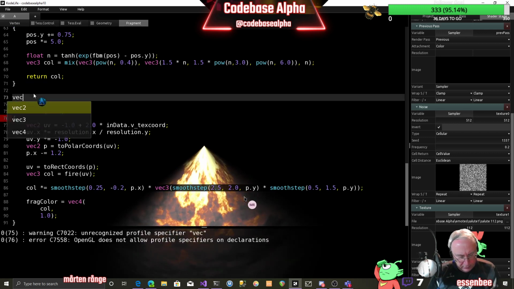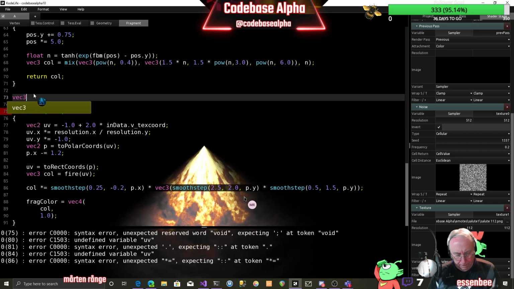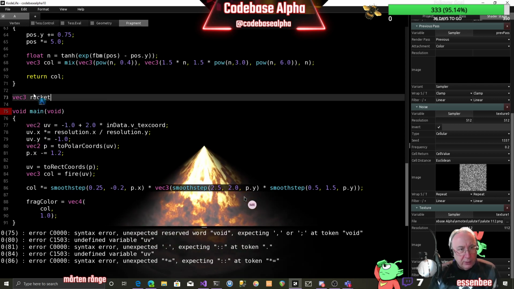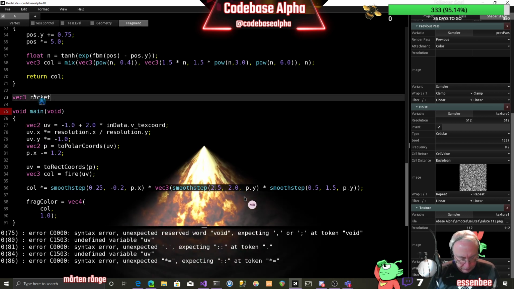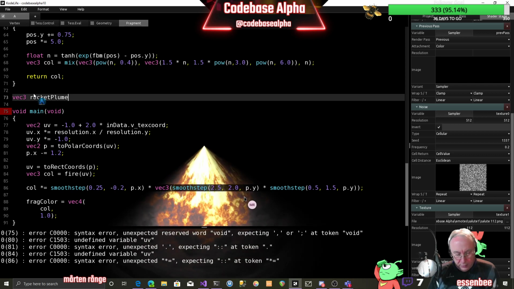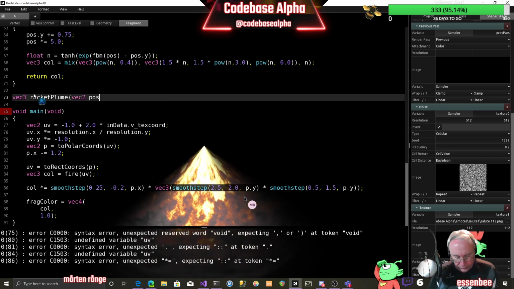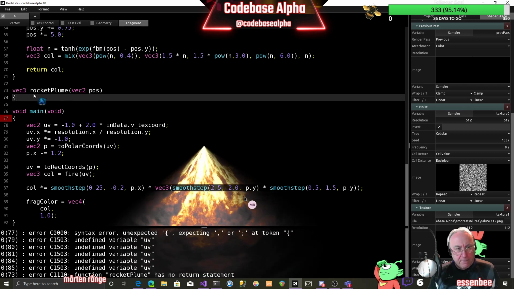So Vec3 flare, I don't know. Rocket plume, I don't know. Yeah, we want to take a Vec2 in there, don't we? Of course. Dragonfly is a good choice. It's a good choice.